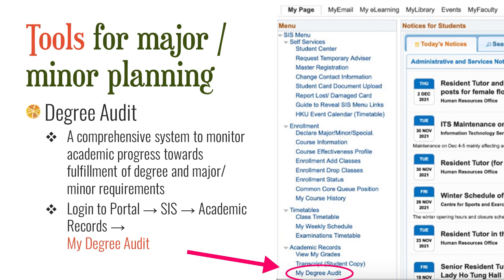Moving on, I would like to introduce you to, and do a little demo about, the degree audit, which is very helpful in tracking your learning progress. Can I have a show of hands? How many of you are aware of this degree audit system or have used it? Anyone? 1, 2. Oh, okay. Most of the senior year students.